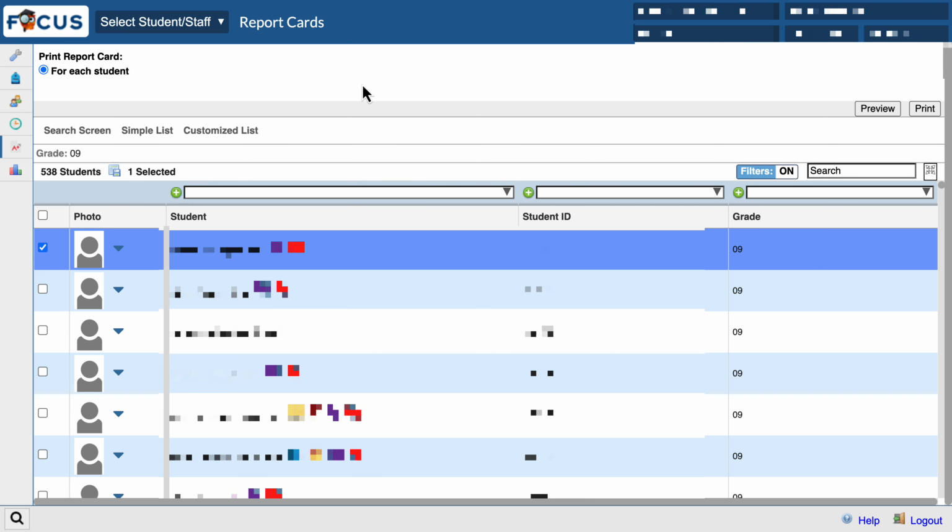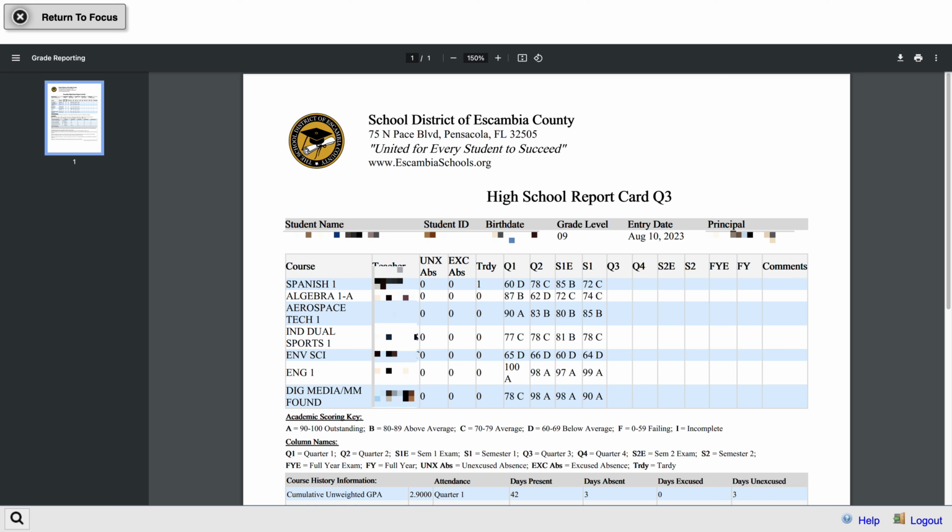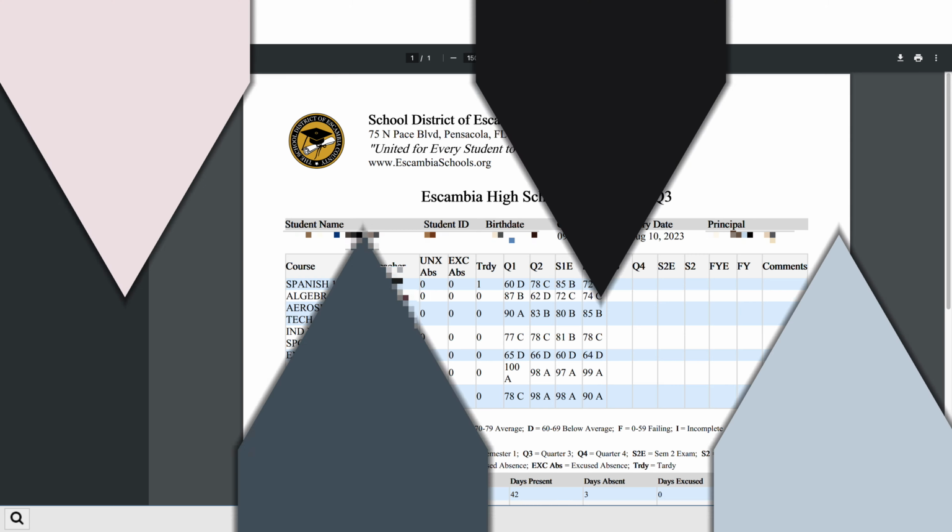When you're on this screen, you'll notice that Print is selected by default. So you'll go ahead and select the checkbox at the top to select all, or select just an individual student if needed. You'll click Print, and the system will generate a PDF of the report card. You'll want to download the PDF to your computer, save it, and then return to Focus.